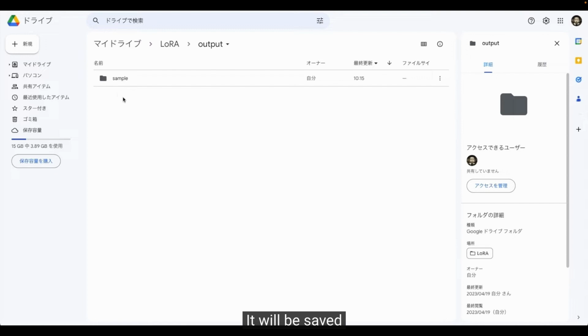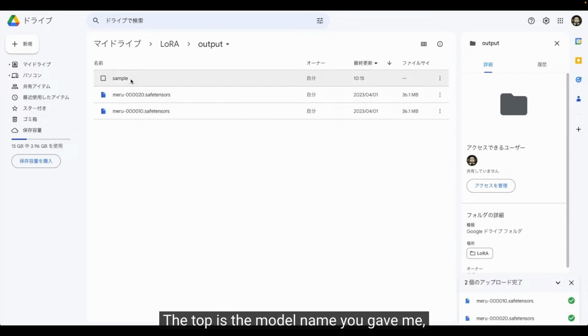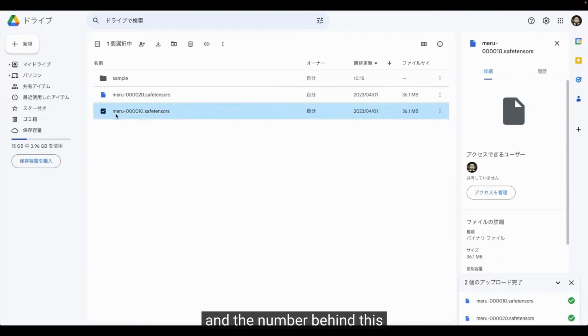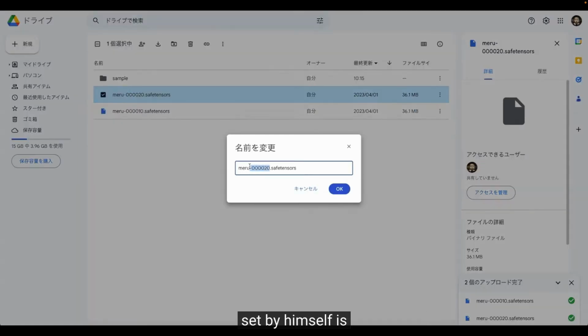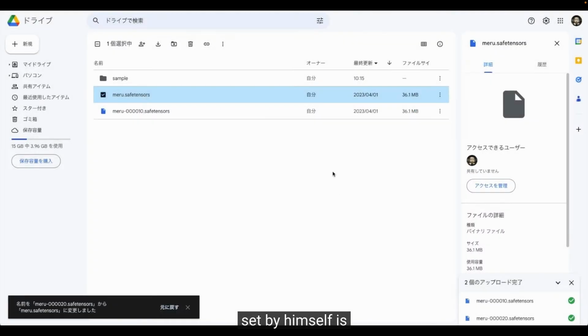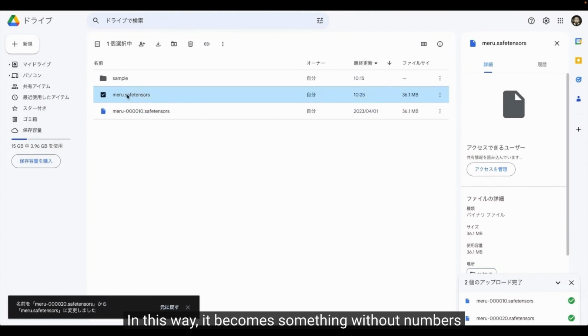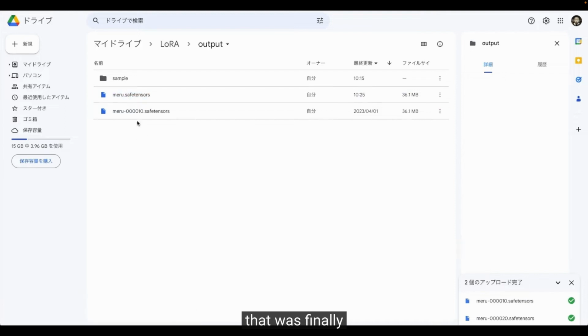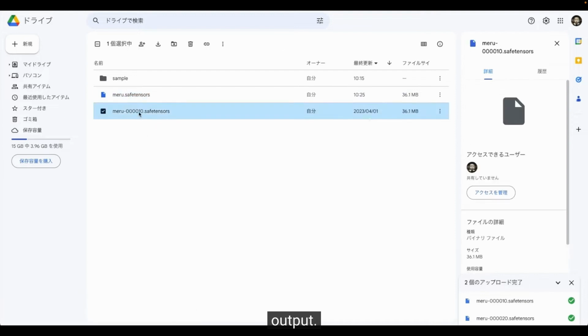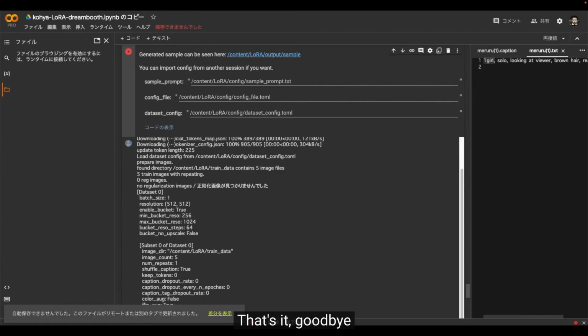It will be saved like this. The top is the model name you gave me, and the number behind this is saved in the 10th epoch, and this is saved in the 20th epoch. The one that reached the last epoch set by yourself becomes one without numbers. This is the model that was finally output. That's it, goodbye.